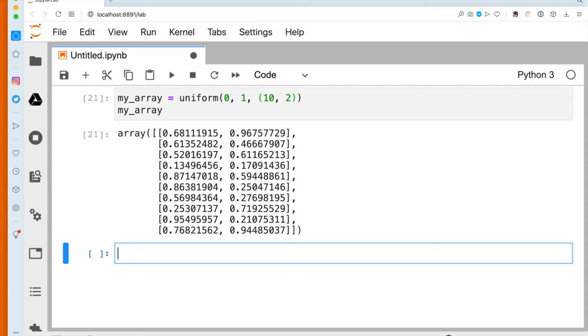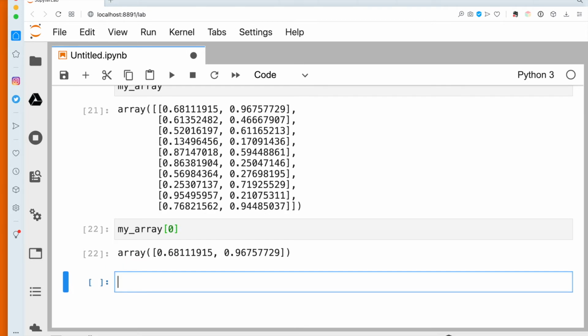Let's try to index each of these members before we subject them to a for loop. So we have my array, and my array 0. What will it be? What do you guess? Well, if you know nested arrays, you can guess what the first item in that two-dimensional NumPy array will be. It's the first pair of numbers, and so on, the second, third, and so on. 10 pairs of numbers that we have collected in this array here.